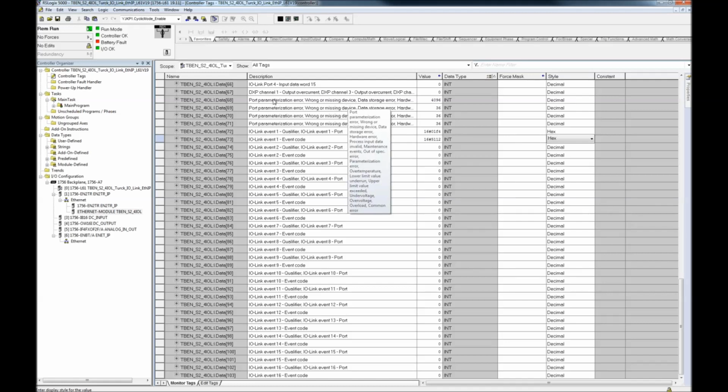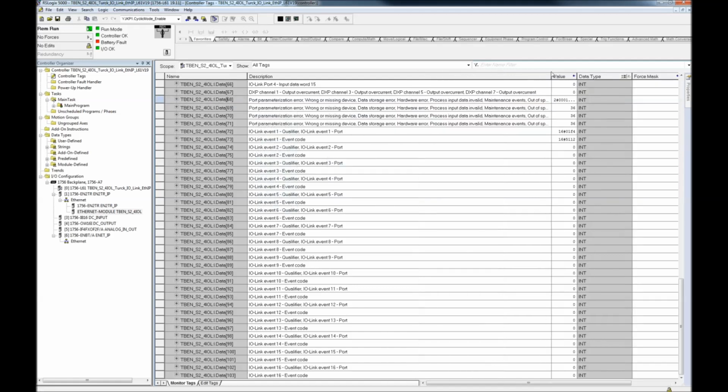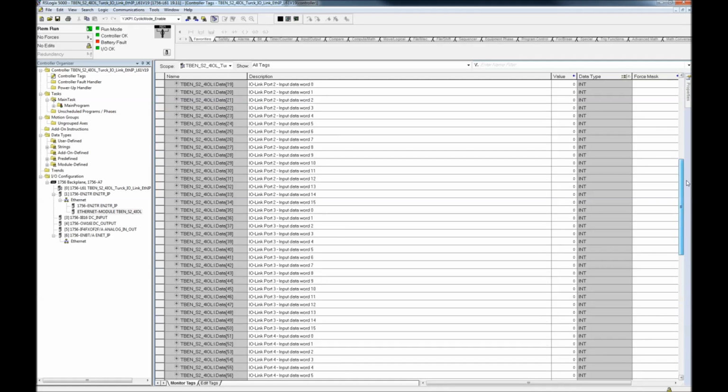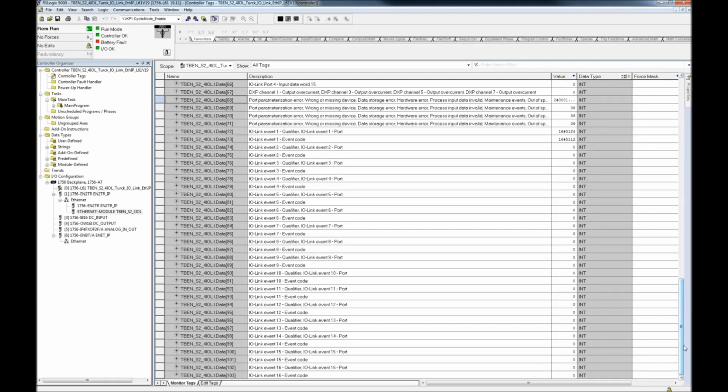I don't know what this is here. Wrong device hardware error. I don't know what this is, but basically, you know, got parameters of wrong or missing data, data storage error, hardware error, process input data, invalid maintenance out, over voltage, under voltage, all that kind of stuff. I don't know where that data is here, but maybe it's in the manual, but that's the kind of information you get when you have a drop of power on the input word. And then when I give it back, it goes away.